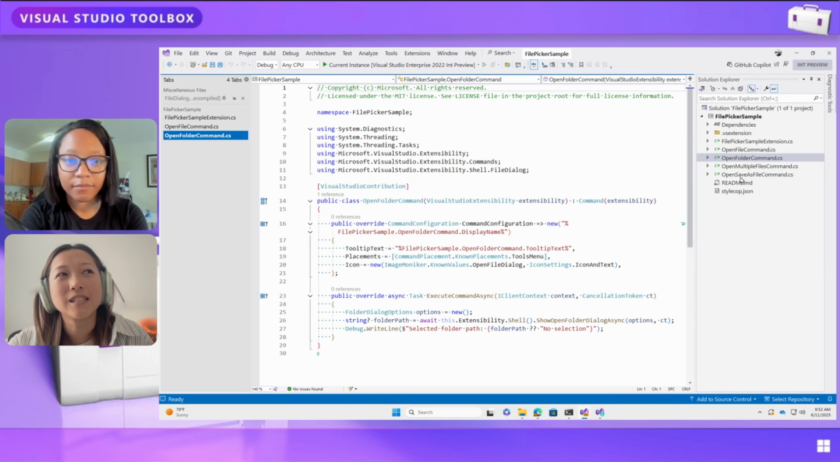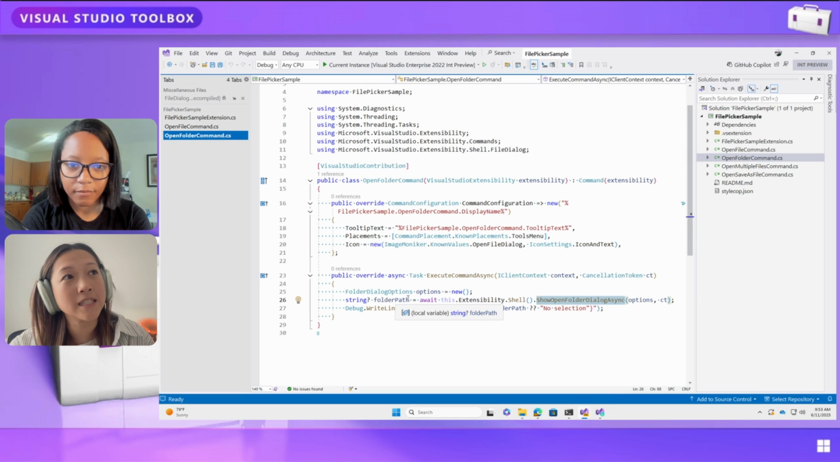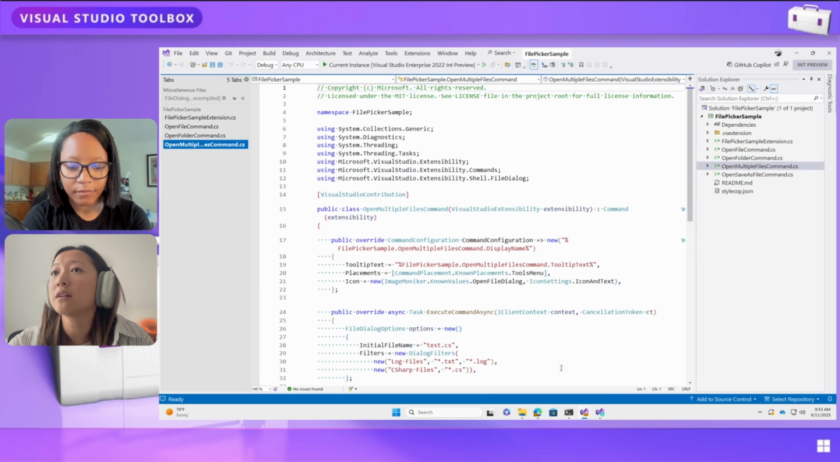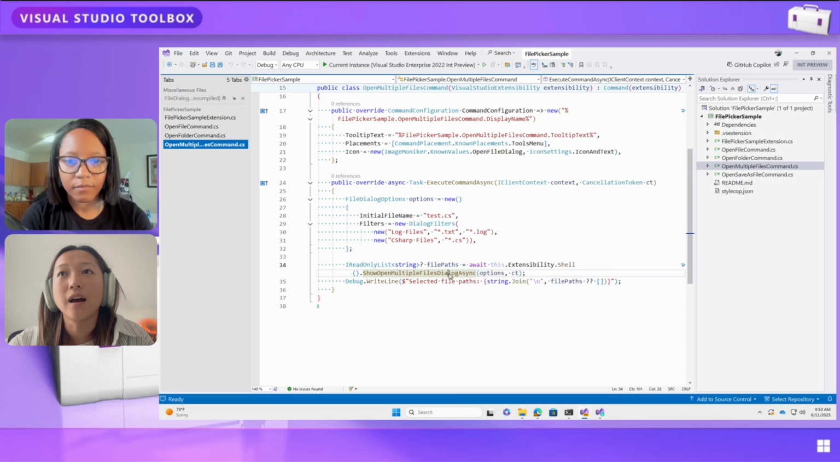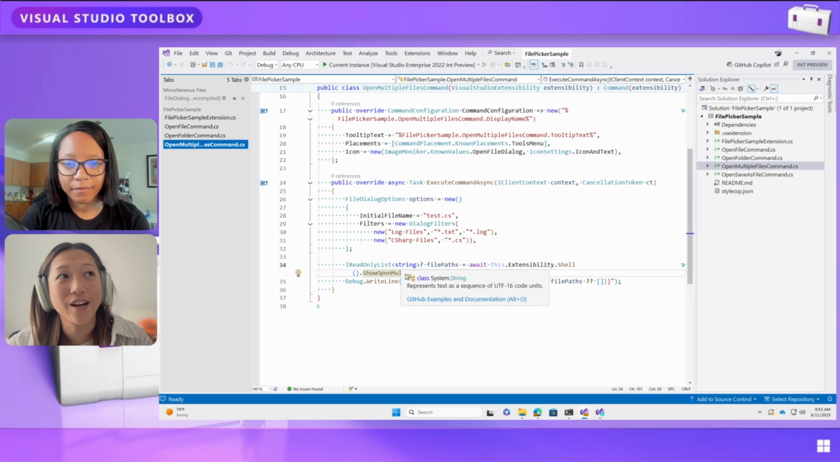They're pretty self-explanatory, but I'll show you which calls differ throughout the different commands. Here we use show open folder dialog async. This folder is a directory, and we would only be able to select directories in this call. And then here we have show open multiple files dialog async. It sounds exactly like what it says. Instead of returning just one file path, if the user selects more, which is possible with this call, it returns a list of different file paths.